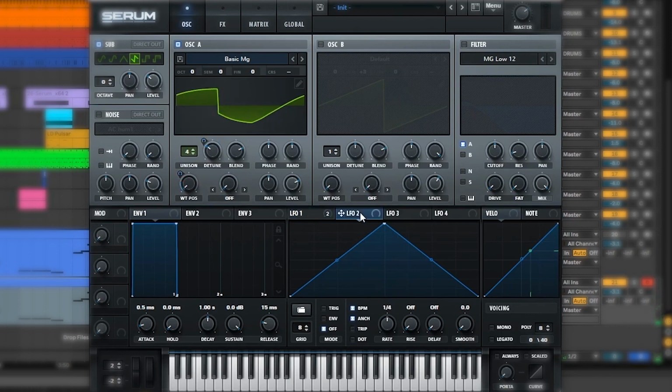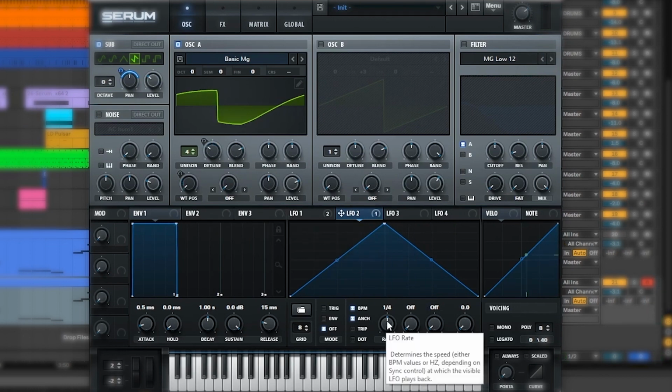So the sub oscillator is more than enough to get what we need done. And then we are going to give it a little bit of stereo field, increase the stereo field by using LFO2 to control the panning. You can adjust the speed, but I think this is more than enough, maybe a little bit slower.